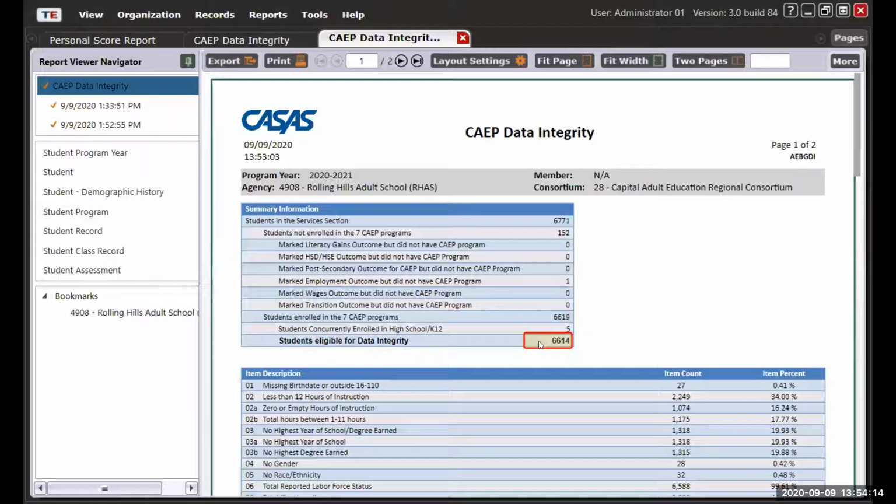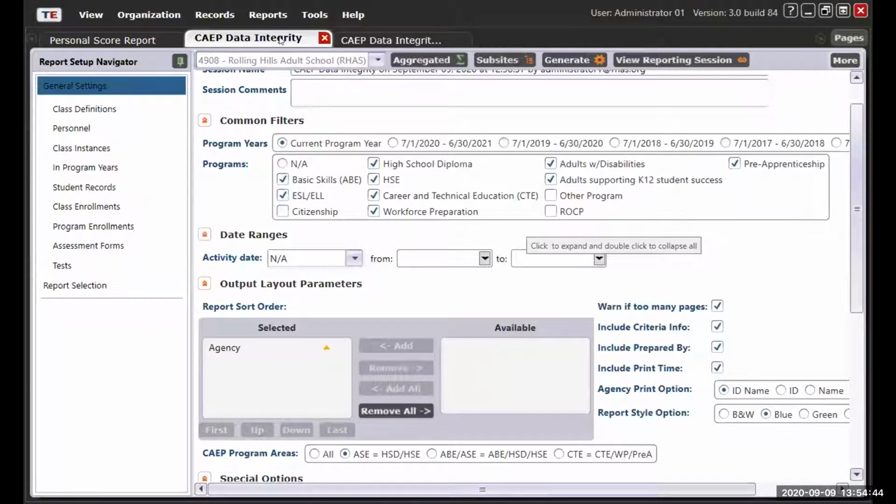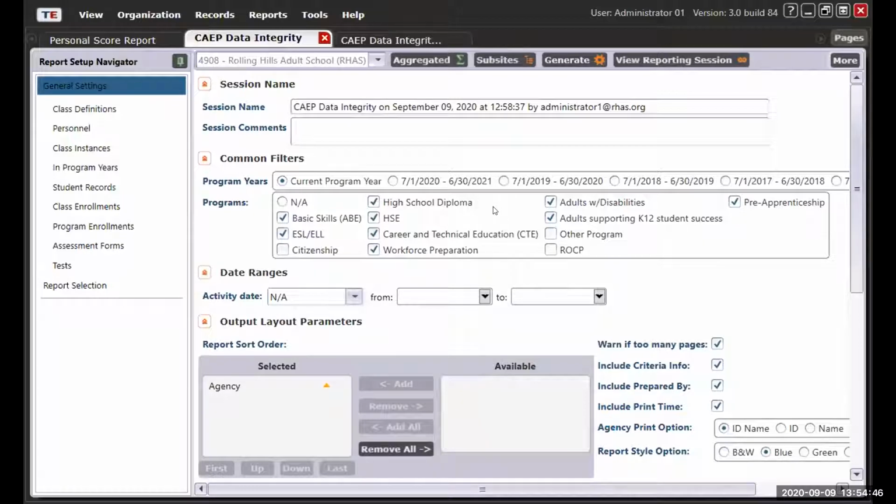And if we're looking at item number one, so there's 27 students with a missing birth date, 27 out of the 6,000, that is 0.41%. Now, this applies to all programs that we've selected in the filter before we generated. So that's just something to note here. If you're looking for a particular instructional program, you can deselect other programs and then generate the report.